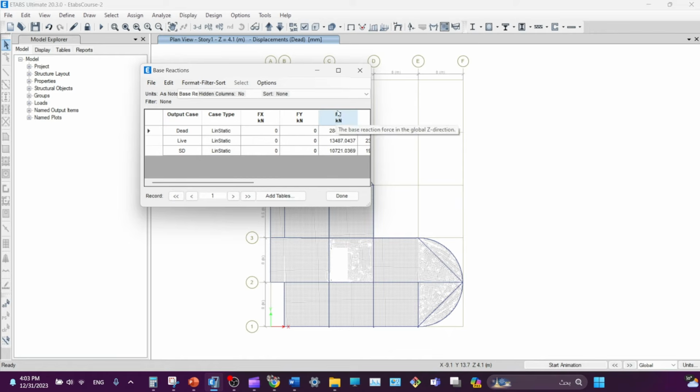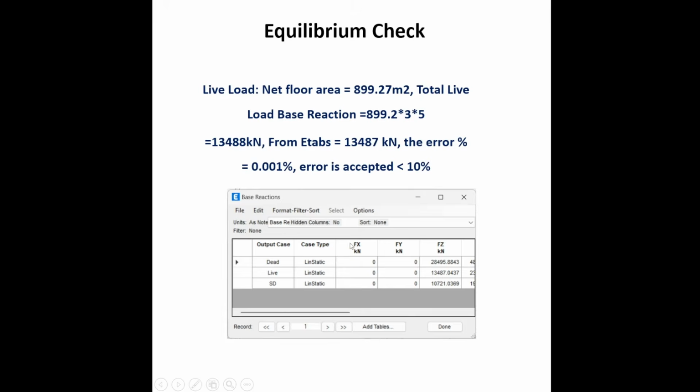You can see the FZ in kilonewtons for dead load is equal to 28,495, and so on for live load and super dead. Now going to PowerPoint, we have this screenshot. From live load, we will do the equilibrium check.